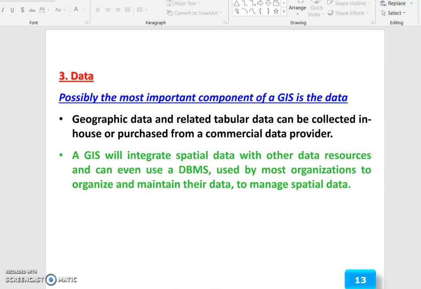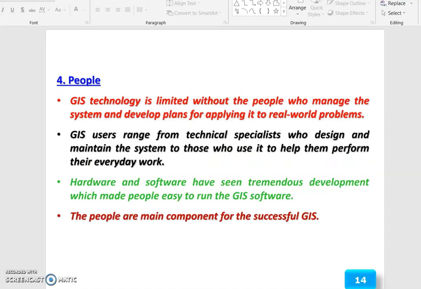Data. Possibly the most important component of a GIS is the data. Geographic data and related tabular data can be collected in-house or purchased from commercial data providers. A GIS will integrate spatial data with other data resources and can even use a DBMS, used by most organizations to organize and maintain their data, to manage spatial data.